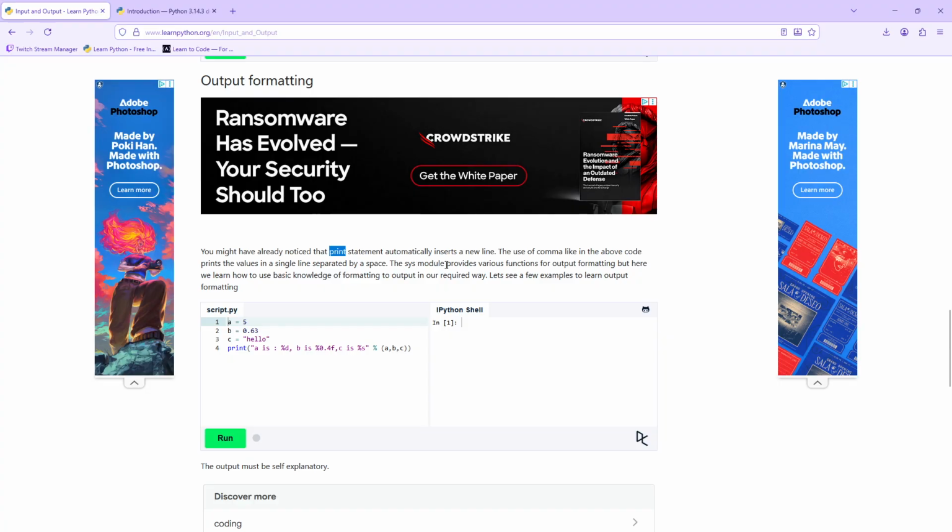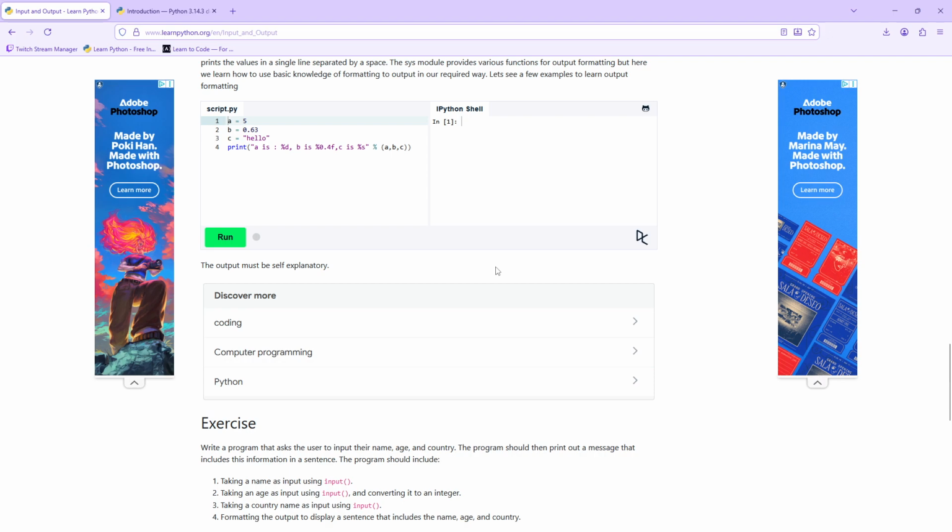This is my S module of various functions. The output must be self-explanatory. So A is this, D, which is an integer for some reason, B is 0.4f, which is how you do floats, and C is S, which is how you do strings. I don't know what "the output must be self-explanatory" means exactly.